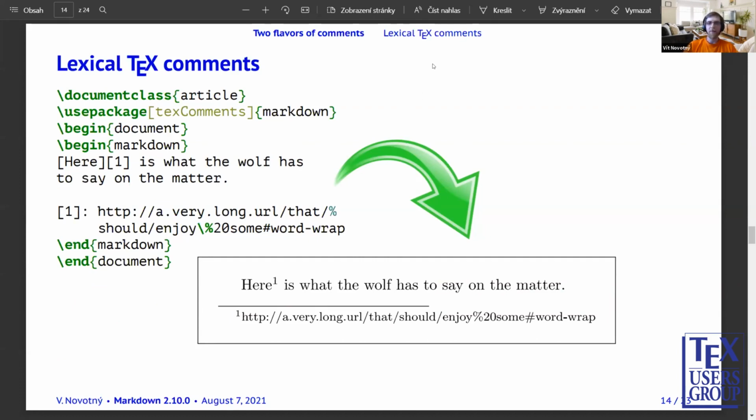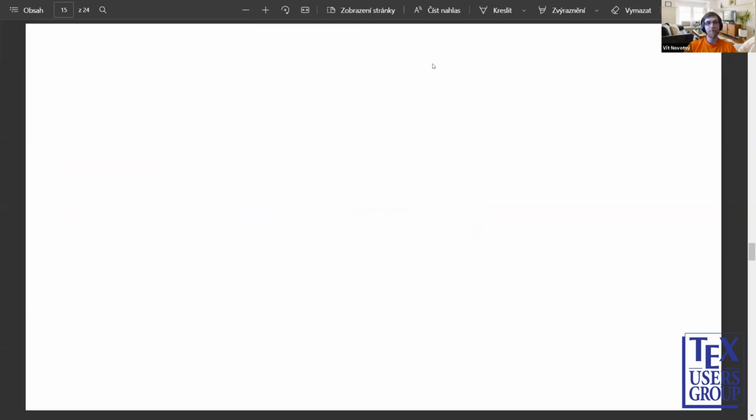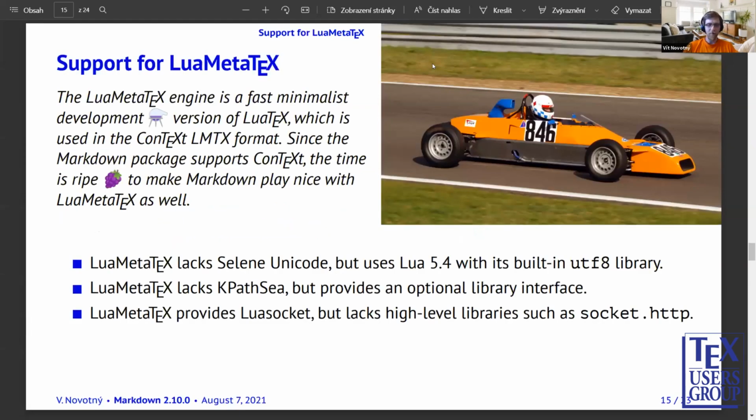So those would be semantic and lexical comments. And the final feature which I'd like to show you is support for LuaMetaTeX, which is a fast minimalist development version of LuaTeX that is used in the ConTeXt LMTX format. And since we support ConTeXt, and ConTeXt LMTX can appear in TeX Live at any time, I suppose, why not make it play nice with the Markdown package?